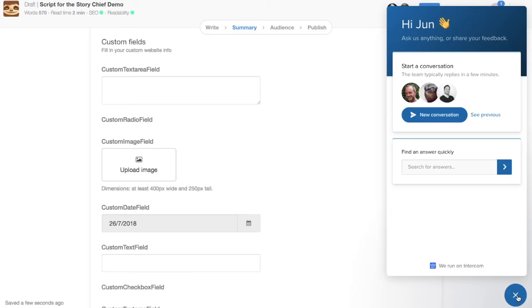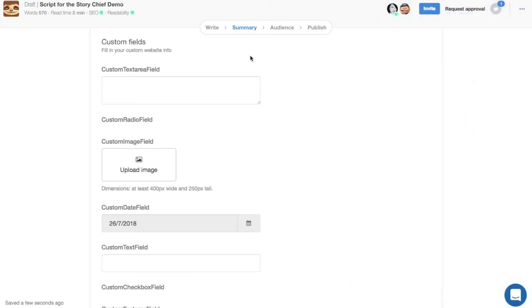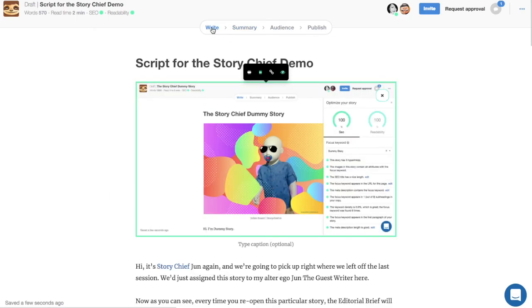So now in our next session, we're going to actually go back to the right page so we can finish up some housekeeping before we dive into the audience page and the publishing world.